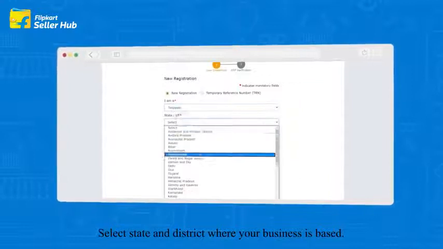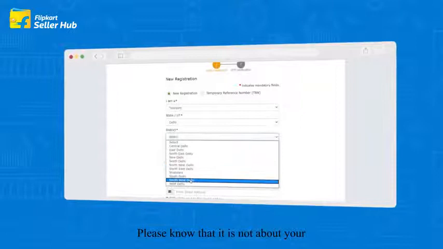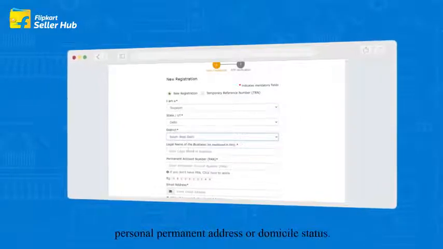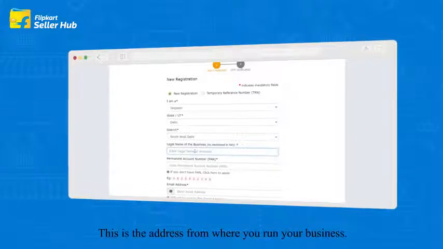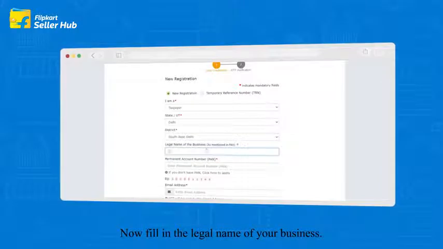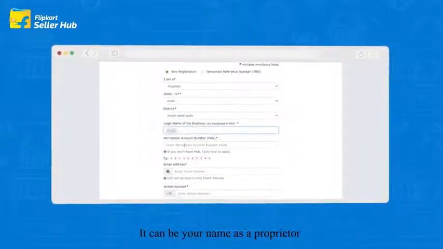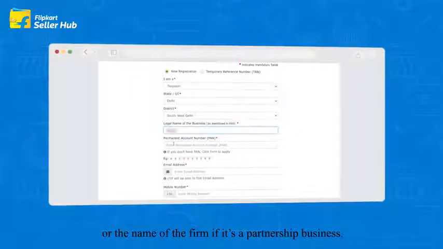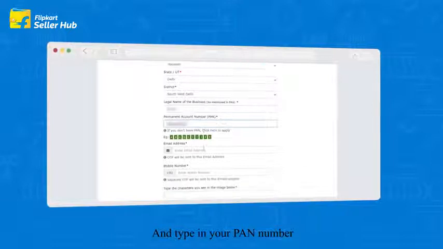Select State and District where your business is based. Please know that it is not about your personal permanent address or domicile status. This is the address from where you run your business. Now fill in the legal name of your business. It can be your name as a proprietor or the name of the firm if it's a partnership business. And type in your PAN number.